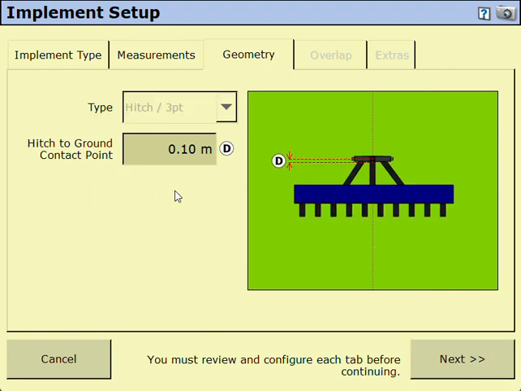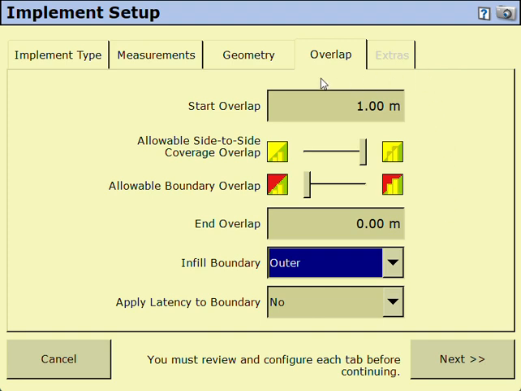In the Geometry tab, we are right to just leave this as standard. Hit the Next button. Overlap, once again, we leave this just standard unless we are doing a spraying implement, in which case you can adjust this. Hit the Next button once you're happy.